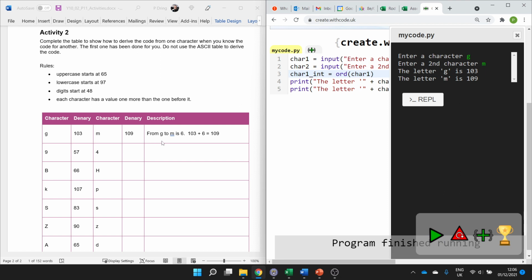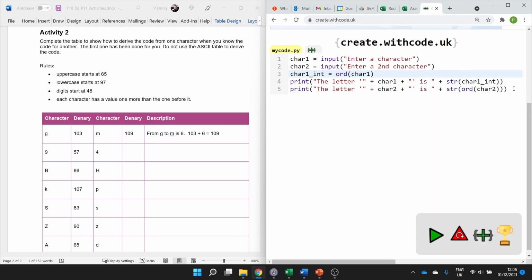So we can say from something to something is something. So you could do that, couldn't you? You could say print from something to something is something, full stop. Something plus something equals something else. Oh gosh, there's a lot of somethings in here, so let's replace them.